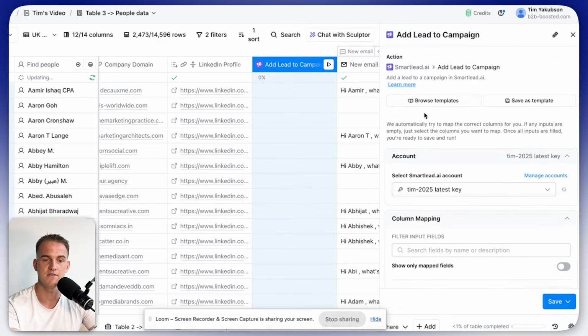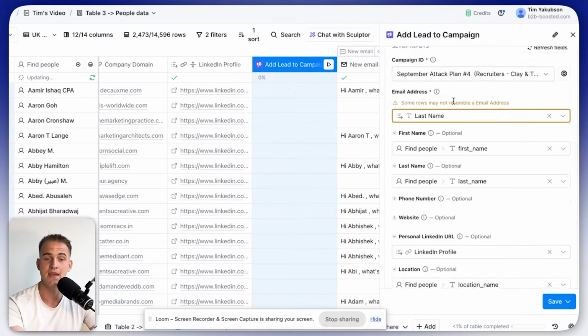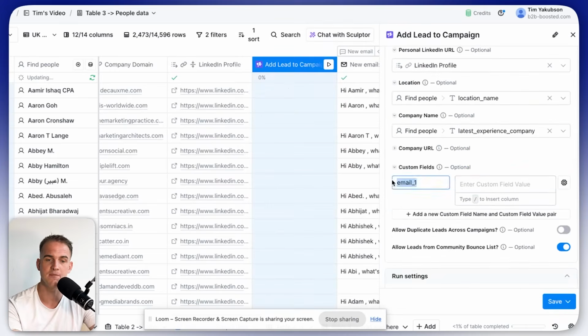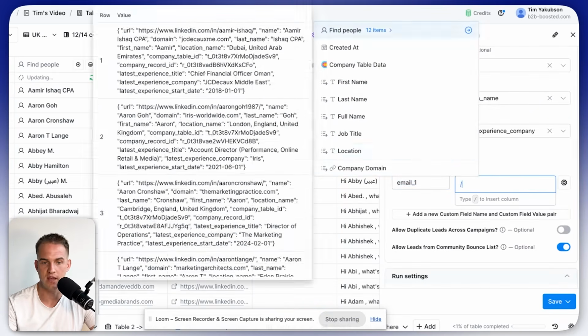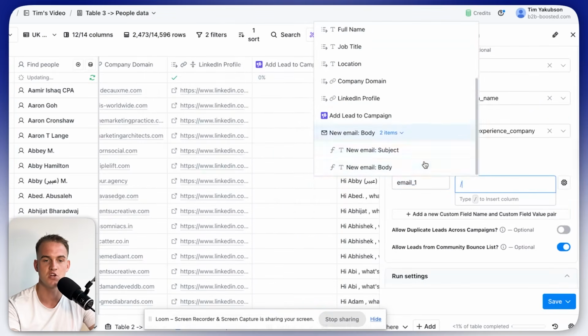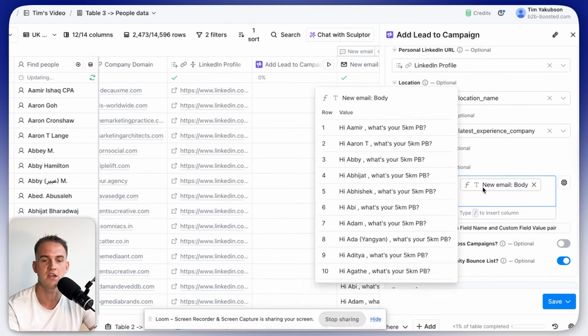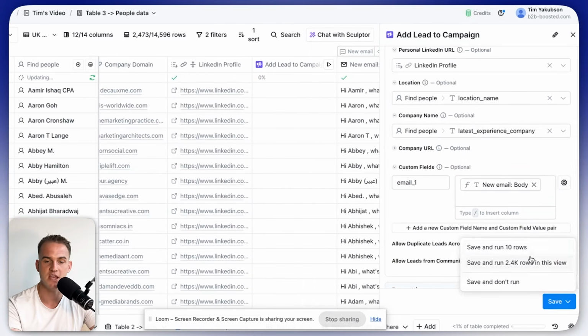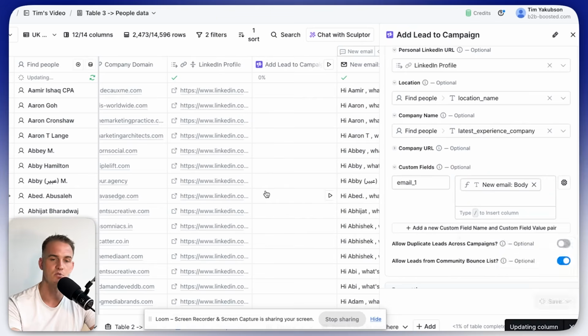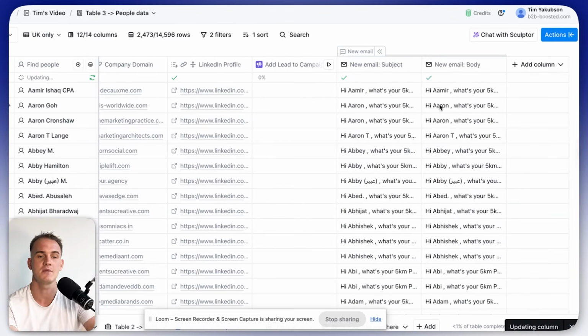And then inside of this enrichment of adding the leads to campaign, all we need to do is just replace email one over here with the name of that. And on the right, we can use the backslash to refer to the body of the email, which will be, hey, what's your 5-kilometer PB? And then after that, you can just save and run 10 rows, for example, and this will automatically push the leads into your email automation campaign.